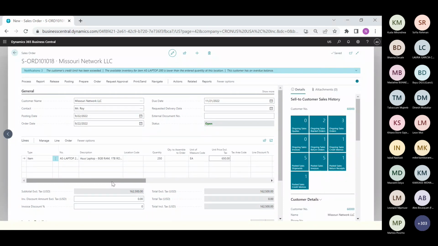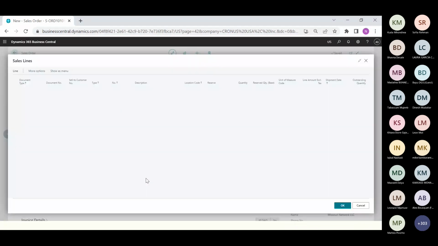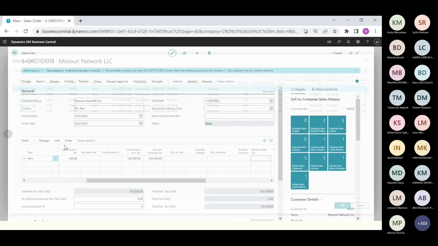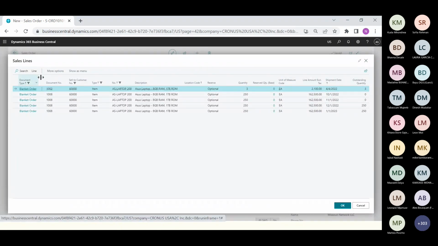For that, you have to scroll to the right side. You can see here there's a blanket order number field. You can click on this lookup, and you can see that multiple filters are applied. Let me show you the filters. The first filter is applied for the document type, so you are only able to see the lines related to the document type blanket order. Then the second filter is applied for the customer number.